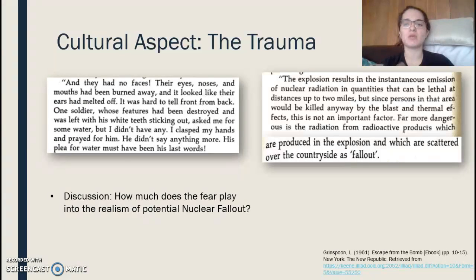From a cultural aspect, we have the trauma, specifically from the book Escape the Bomb. It's quoted saying, and they had no faces, their eyes, noses, and mouths had been burned away, and it looked like their ears had melted off. It was hard to tell from the back. One soldier, whose features had been destroyed and was left with his white teeth sticking out, asked me for some water, but I didn't have any.